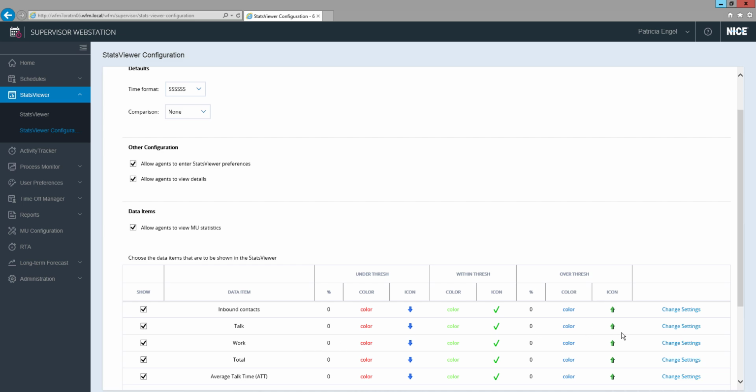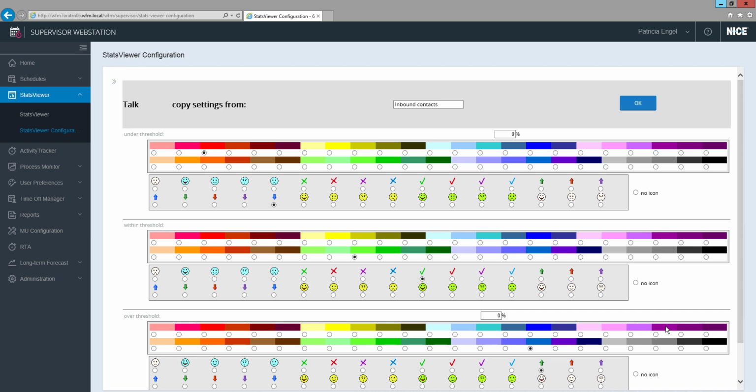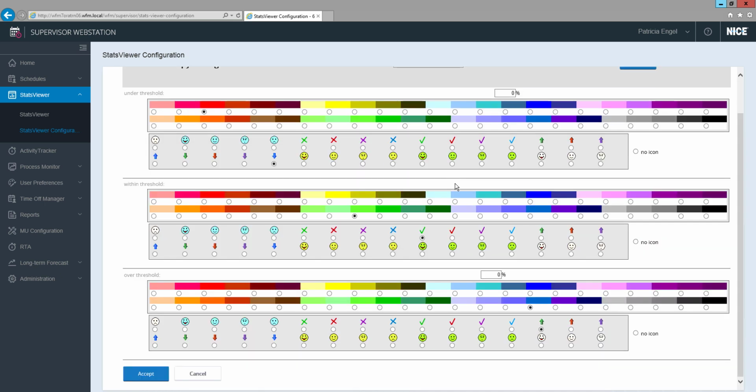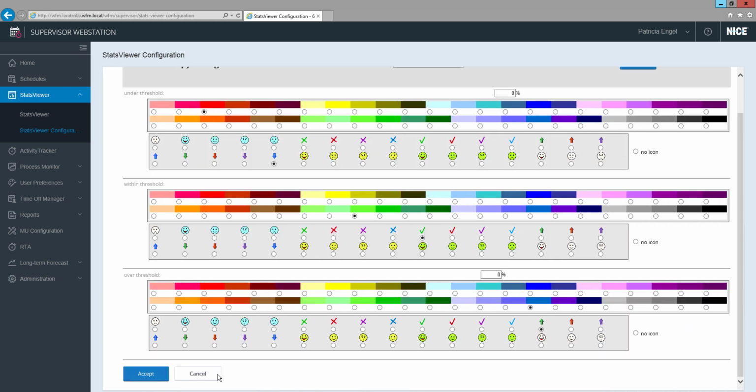Next time, when we go into the talk, for example, we can go into change settings, and instead of having to remember all of the colors, if we want to do it all the same, the over, under, and within threshold, we can just say copy these settings from. Yeah, so we're copying them from the inbound contacts. This is a quick way of configuring this, so the agents have the same colors for everything. Yeah, so it doesn't get confusing.